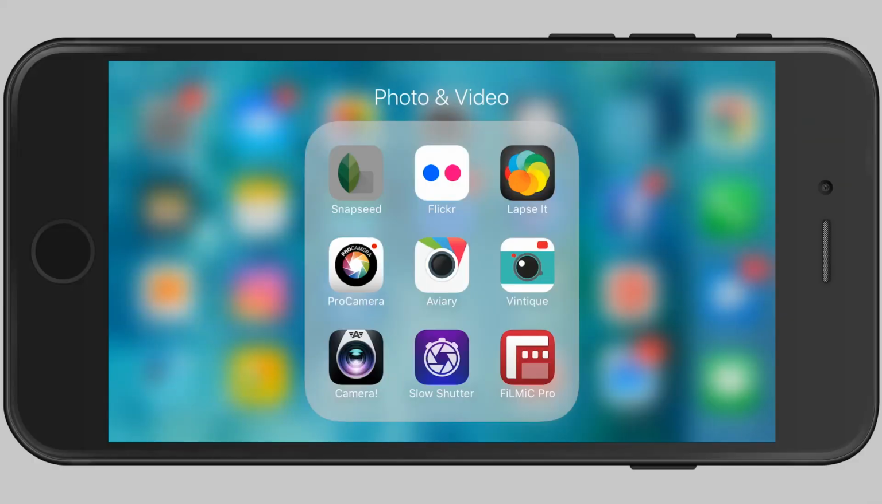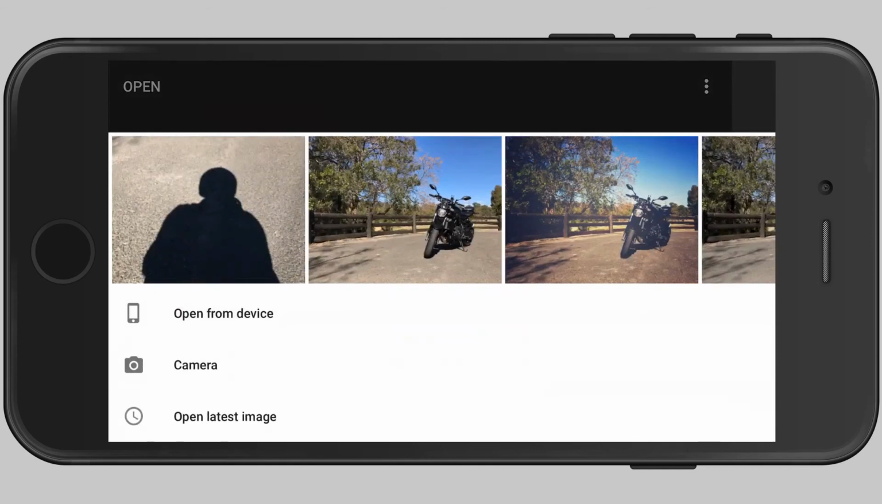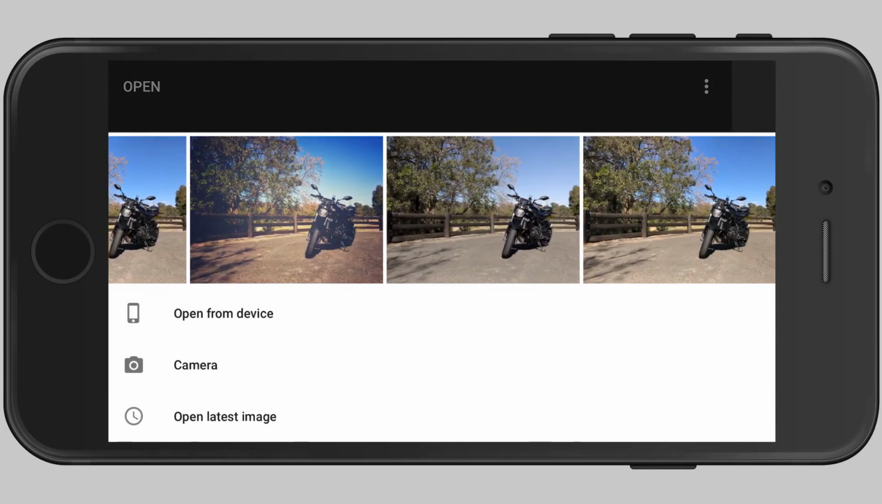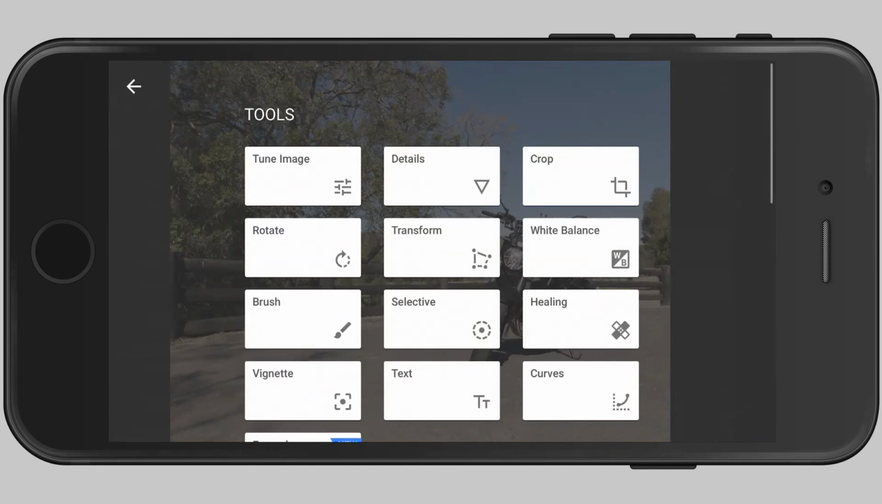Let's launch Snapseed. Now, this is a free app, so you can download it off the App Store or Google Play, depending on the platform you're using. So we're going to open up one of my images that I took today. This was taken with my iPhone as well. So the first thing we're going to do is some basic editing.